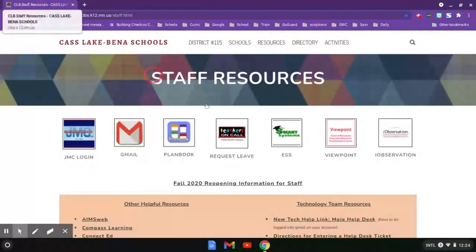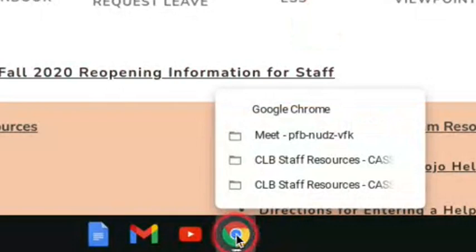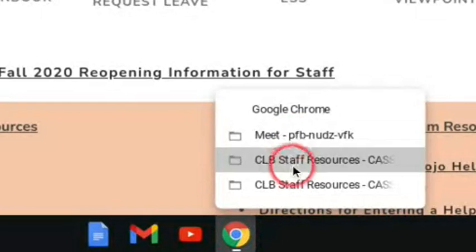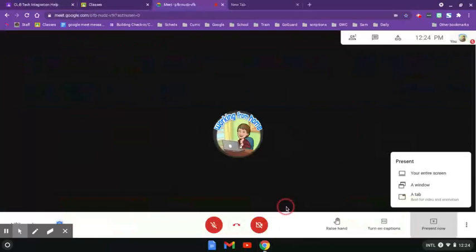This one has 1 tab. And how I can find my other window is hitting the Chrome icon at the bottom. And you'll see I actually have several windows open. I've got 3 windows open. If I want to go back to the previous window, you'll see my tabs are still located on this window.